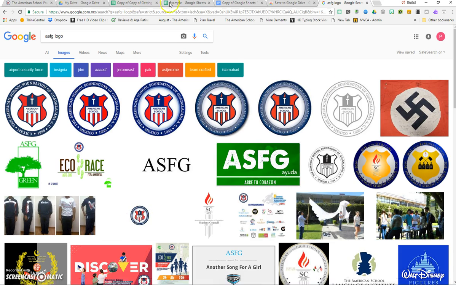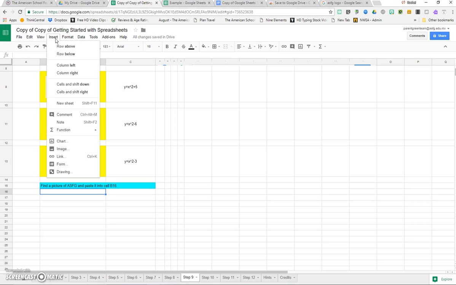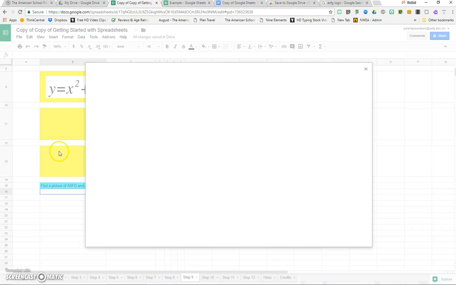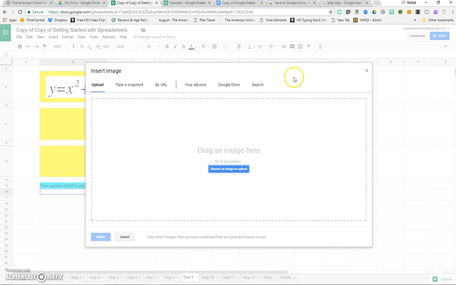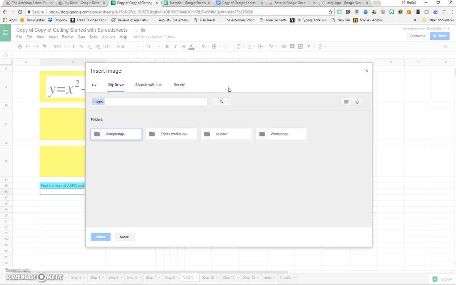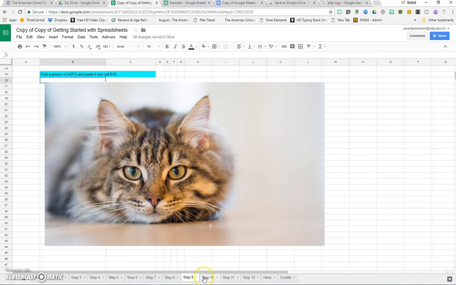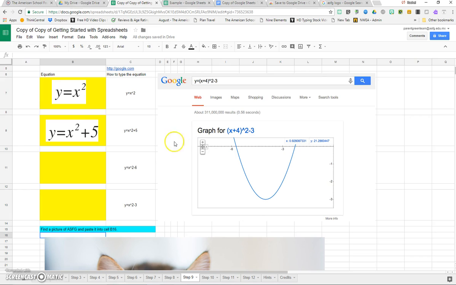And now if I go back, a great thing that I can do is I can go up here to the Insert, and I can insert the image. And you can search here in Google as well. But a nice thing is that if you have things stored inside your Google, you can also add them in as well.